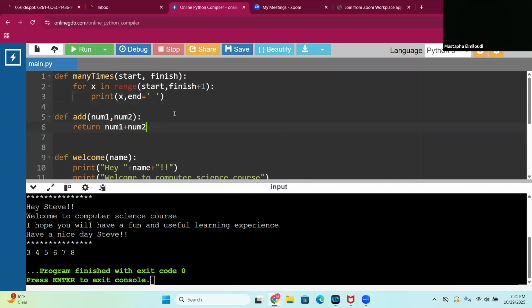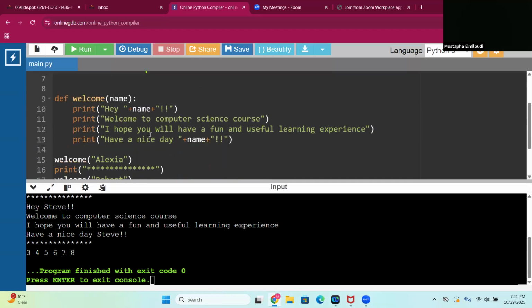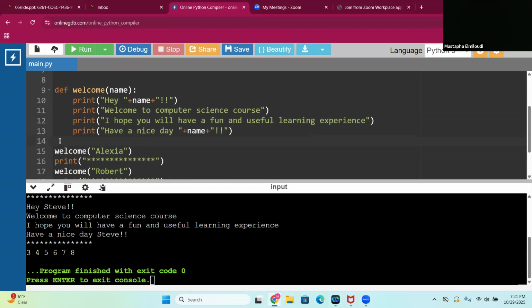Now, this one, if it returns something, that means I can save it. If I ask you, what is 3 plus 5? The return has to be a number, right? Because I gave you two numbers, you're going to add them up, you're going to get a number, which means if I go right here, I can save that number. I can say sum equals add, because I know this function returns something, which means a number. And then you can do whatever you want.